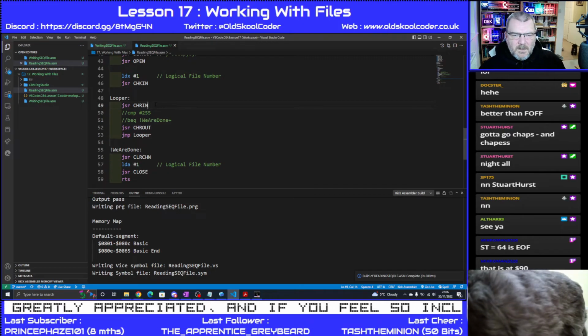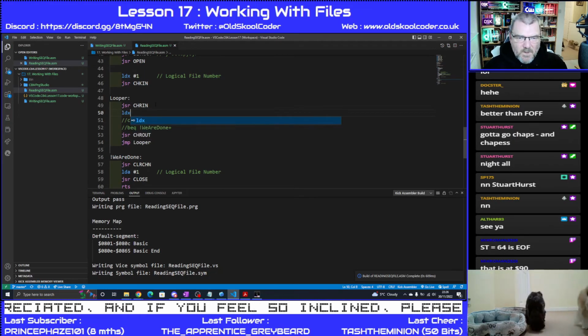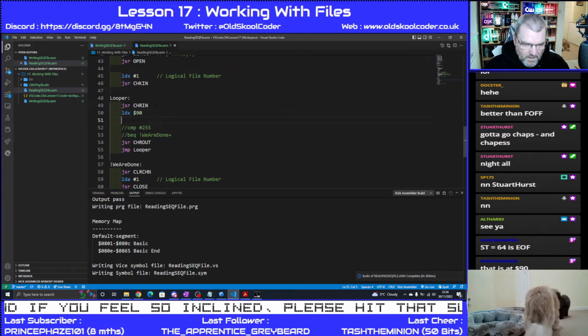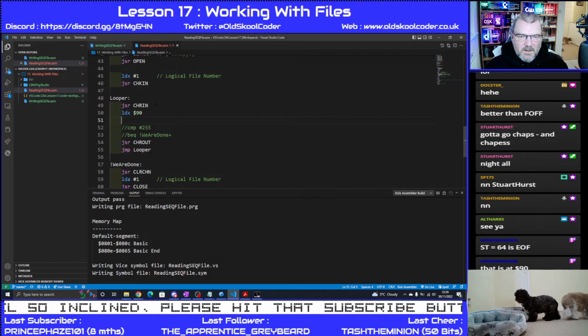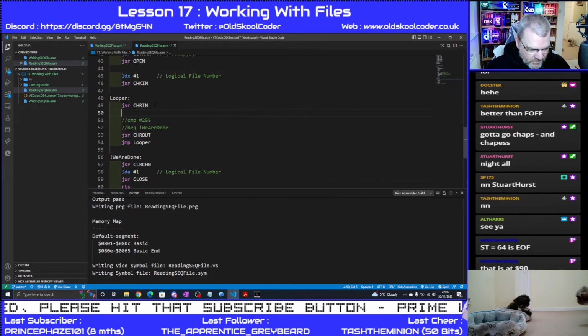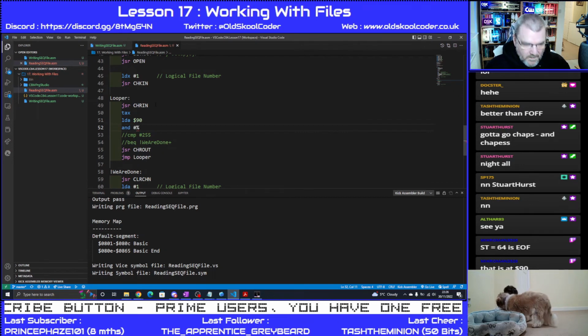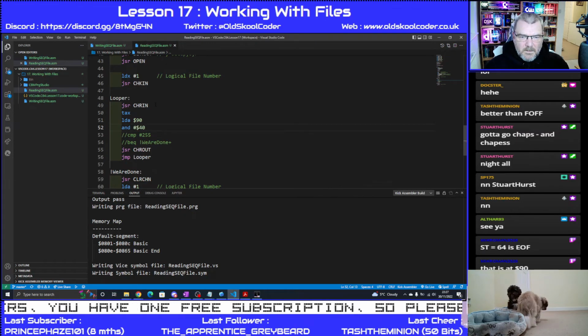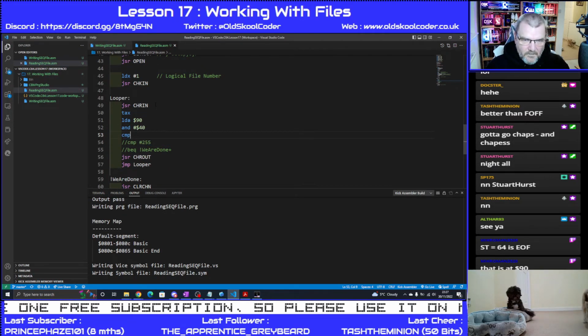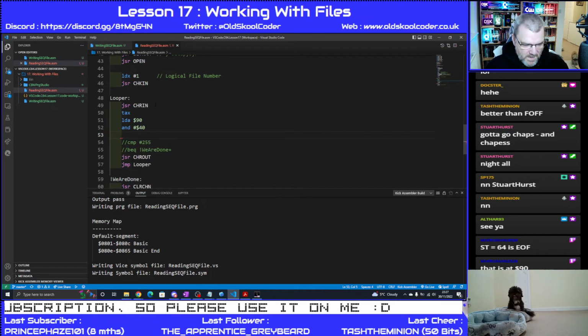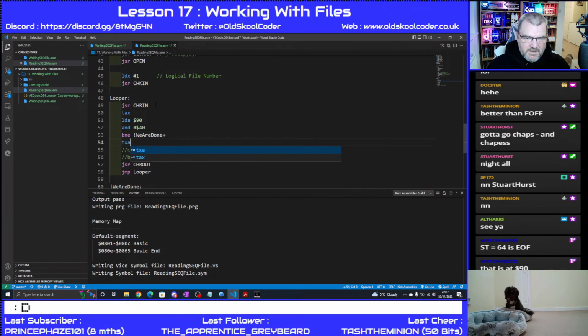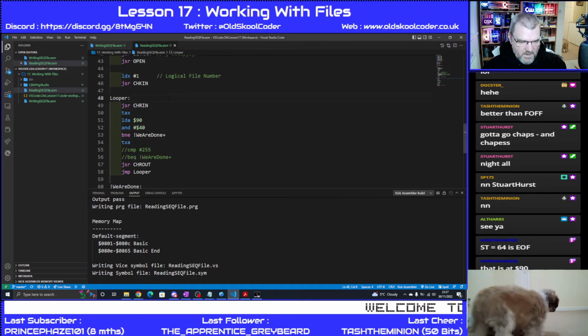We're not using any others, so LDX 90. We've loaded that in, transfer A into X, LDA 90, AND with 64, that's $40, CMP 64, branch if not equal to we are done, transfer X into A, print it out. Right, let's try that. Let's see if that works.